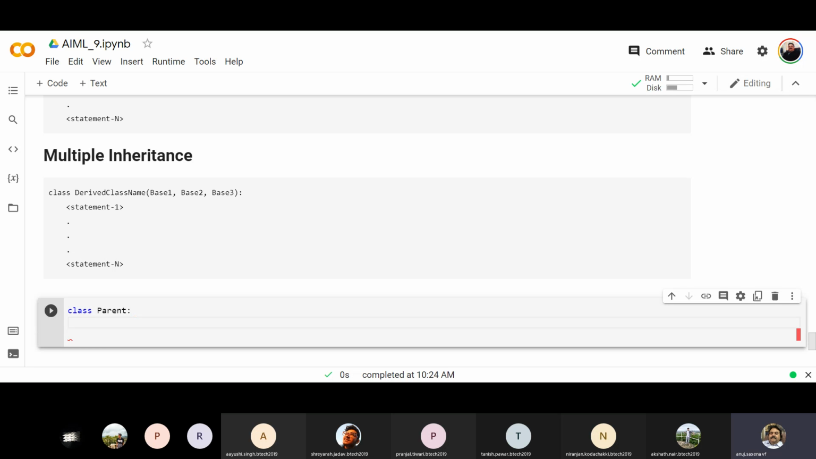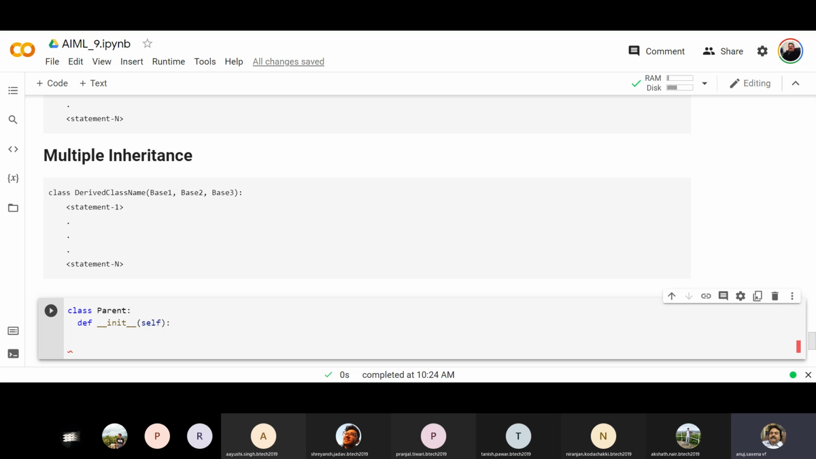In a parent class, I need the init. Not necessary, but yes, I'm having it. And I'm not defining anything here. And now self dot parent attribute or whatever variable. I am a parent. I'm a parent class, you can say.